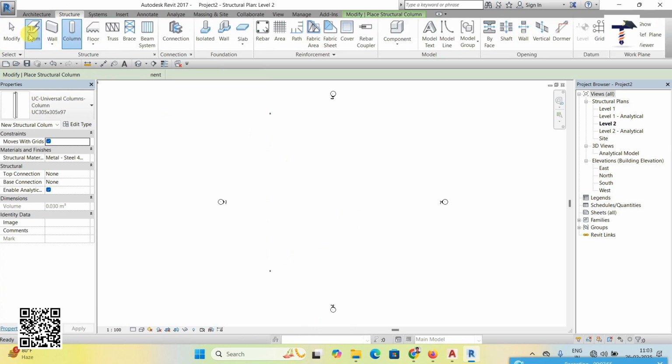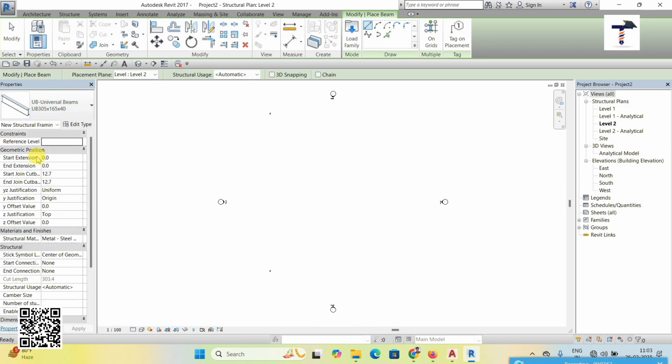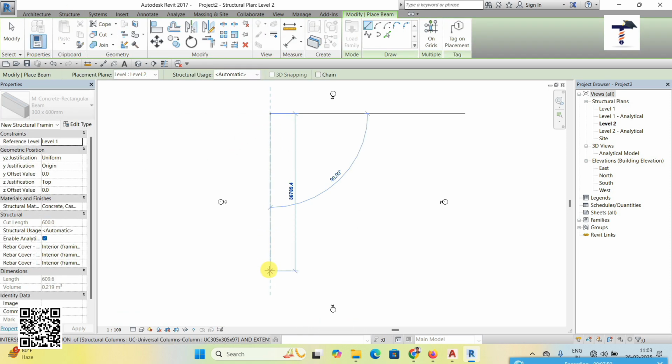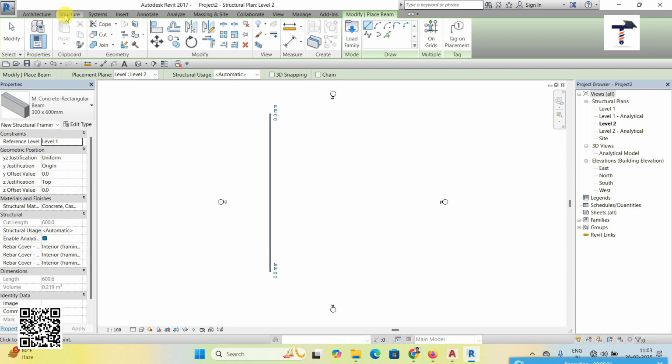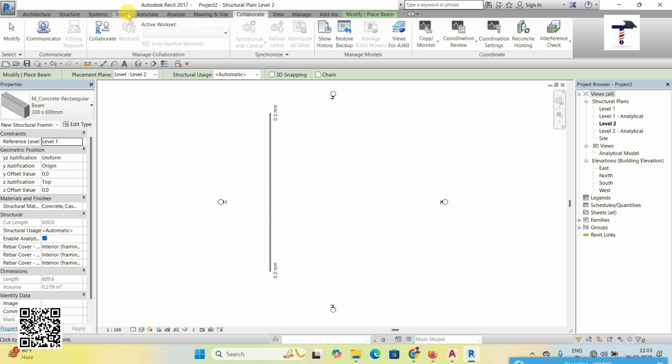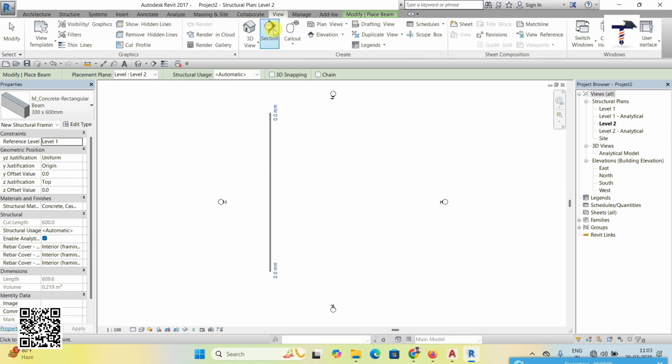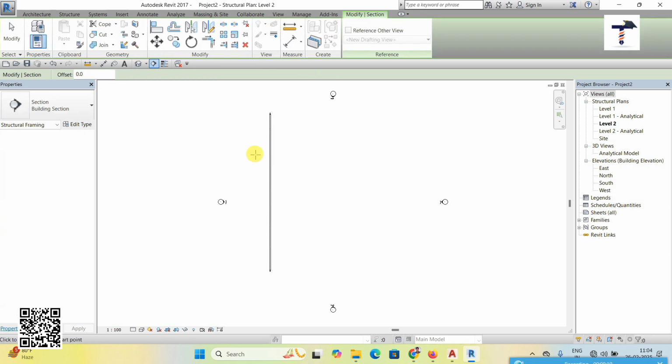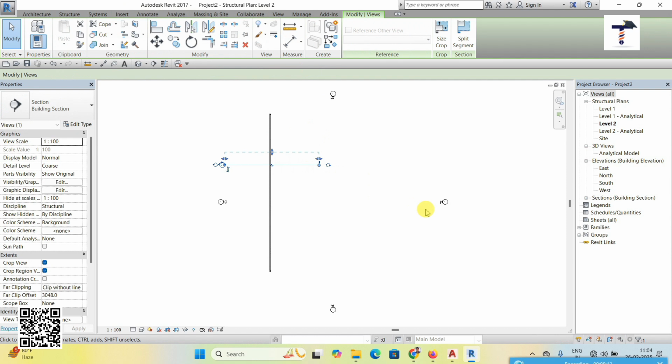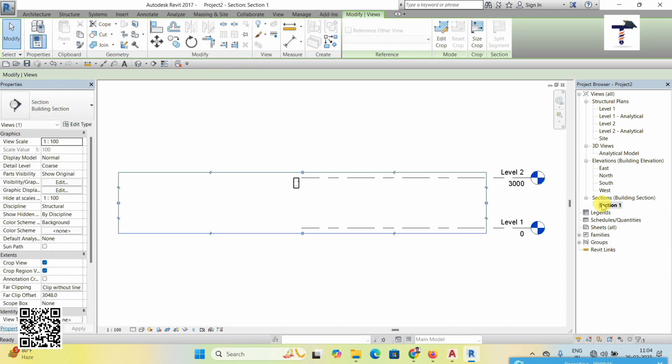Next, connected by beam. Suppose select this one and select that one. So this one is the beam. And next, here view. Under view there is a section option. So we can create one section here and then choose here, this one is the section.